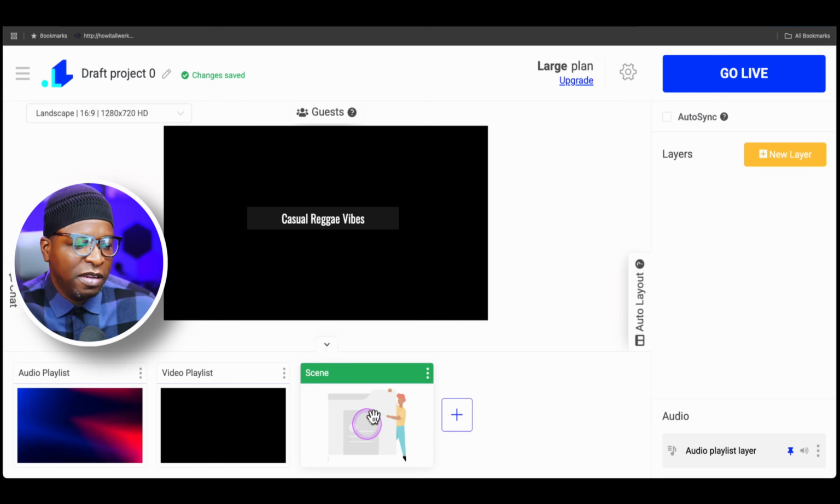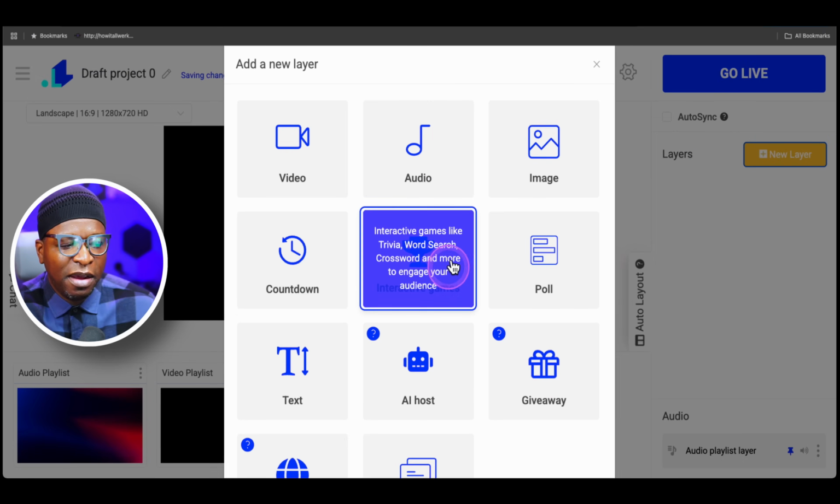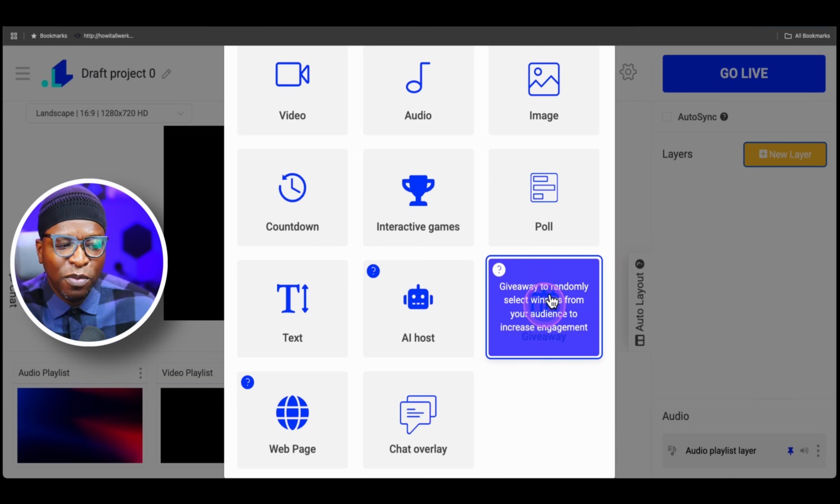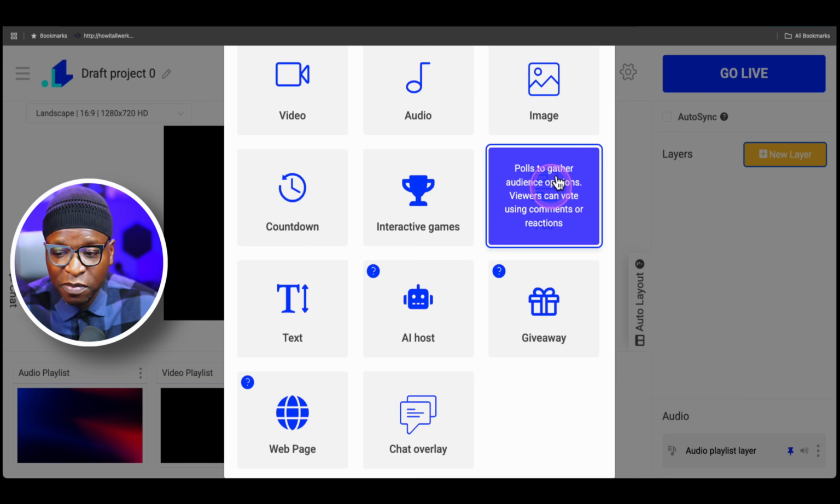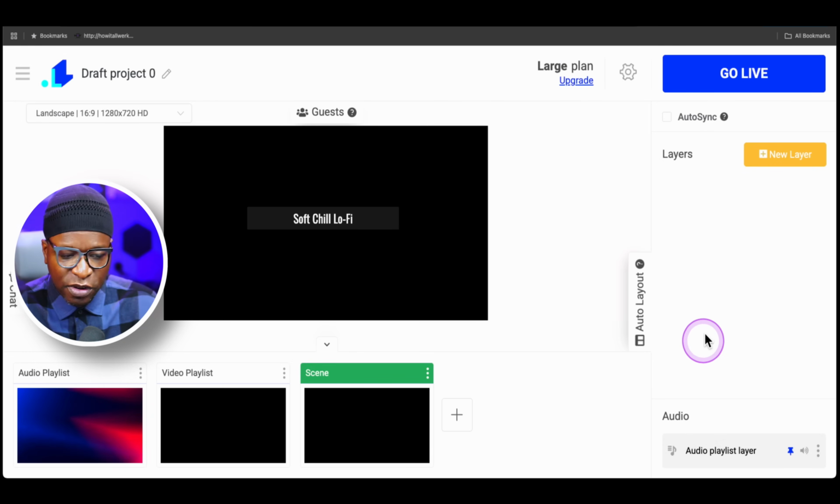We could add another scene and decide what we want that to be. In this scene now, we can decide, okay, if we want this to be a countdown, maybe an interactive game, maybe we want it to be a giveaway, maybe you want it to be a poll. You have the option to do that inside here when you build it out for yourself.